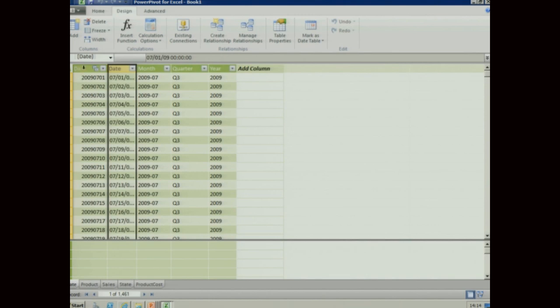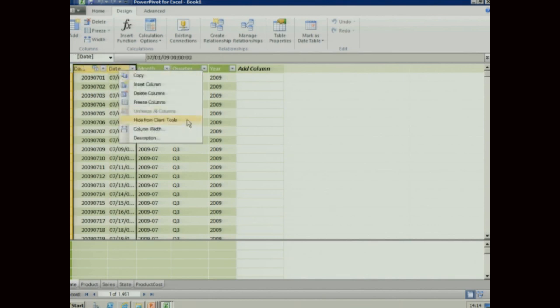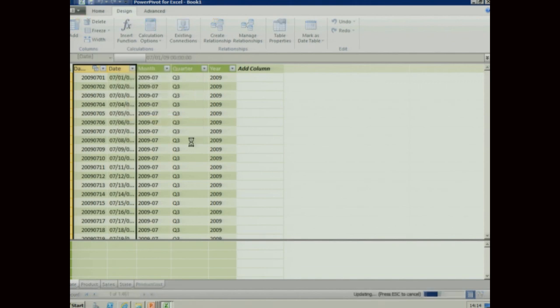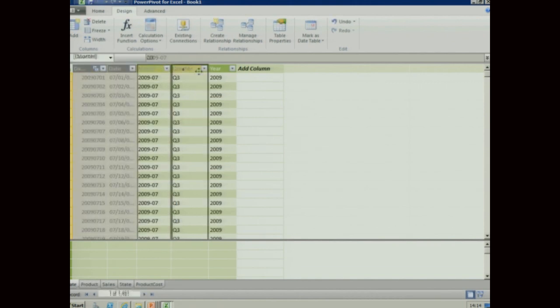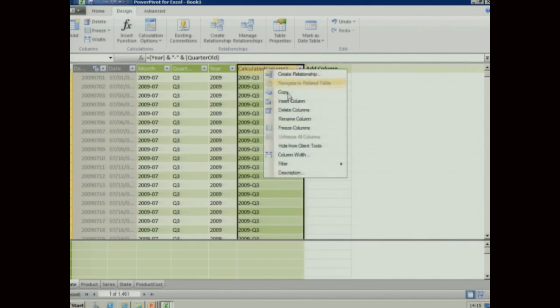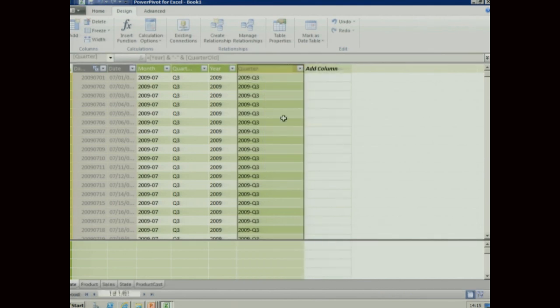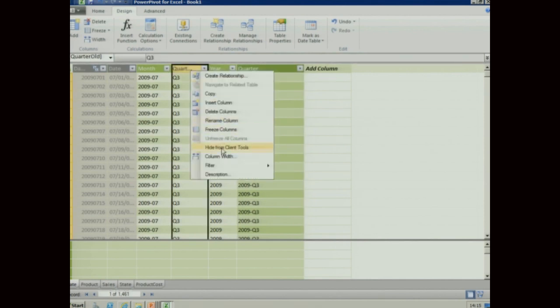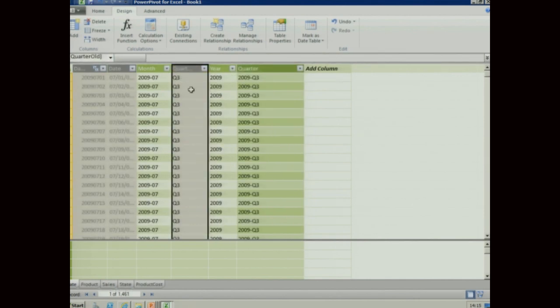Next thing we can do, we can hide columns. So I don't want end users working with these directly. Hide these columns from the client tools. And then next I want to produce a hierarchy, but then I note that this really should be the year dash quarter. So I rename this column to become quarter old. And then I create a calculated column that is equal to year, concatenate a space with a dash, and then put the quarter. And then I'll rename this to become the quarter. And then I can hide this. It'd be preferable that we fix the source data, but this solves the problem.